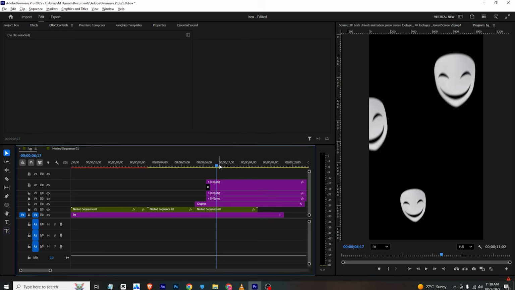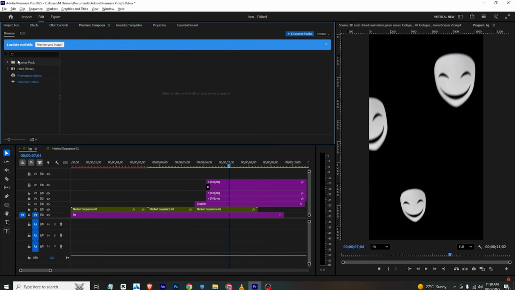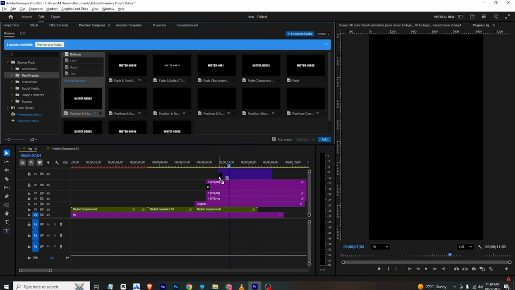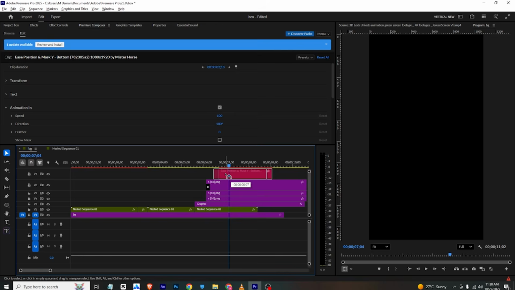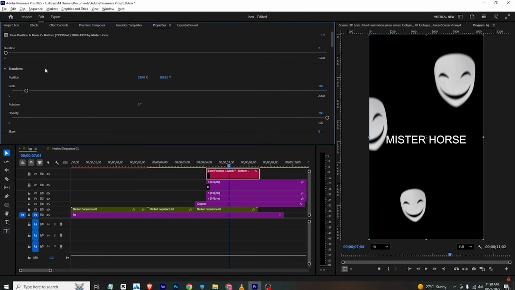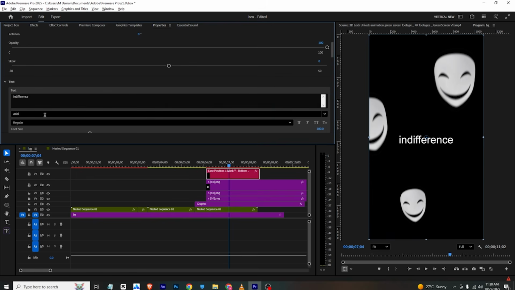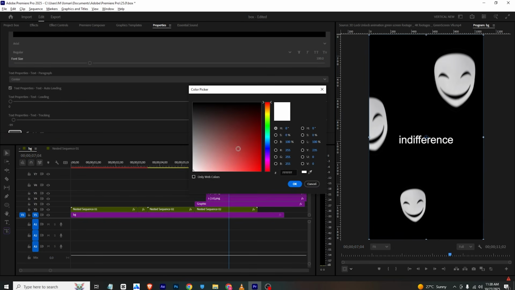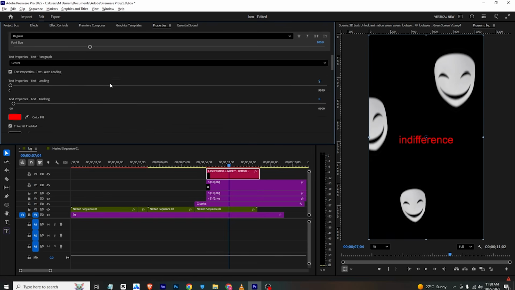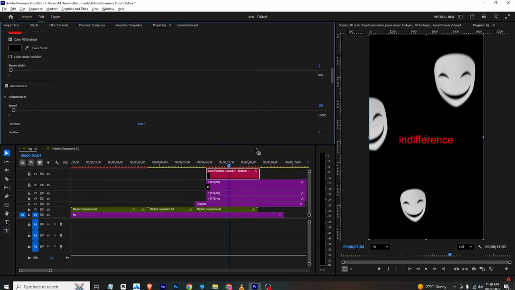So for the text one, I can just go to Premiere Composer. In the text preset section, I can just use this one, like here. It will be here, and indifference. So the text I will just type in, indifference text will be here. And if we see, the font is good, I can just simply go and make its color to, first I will just make sure color is this and there is a bit of glow to it.